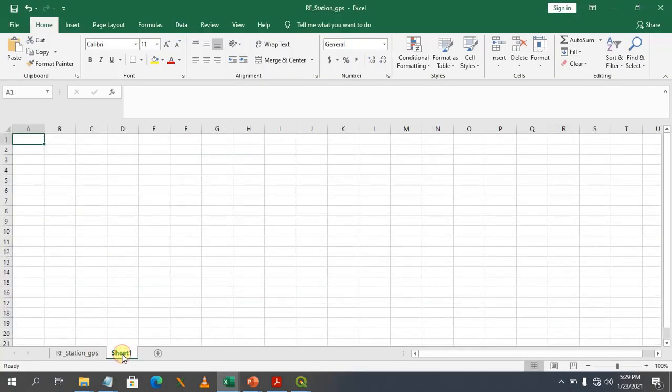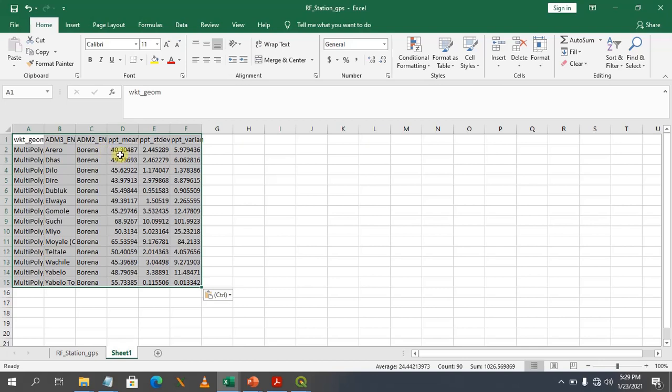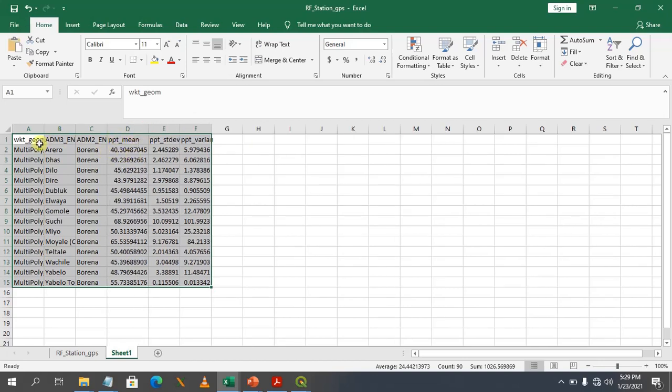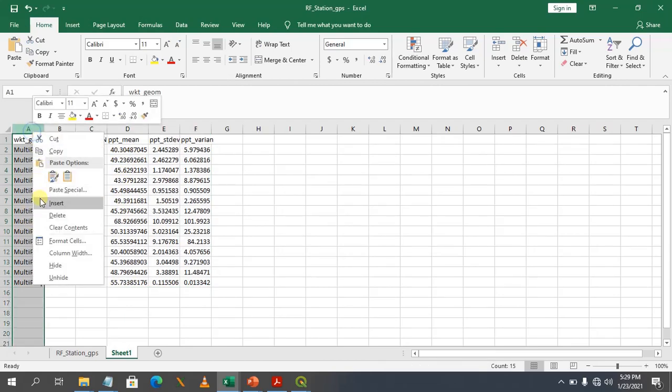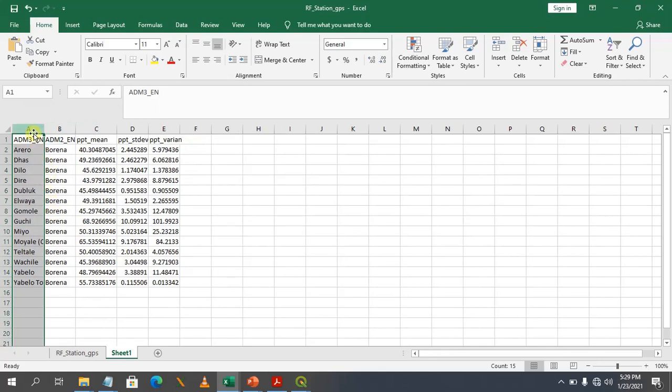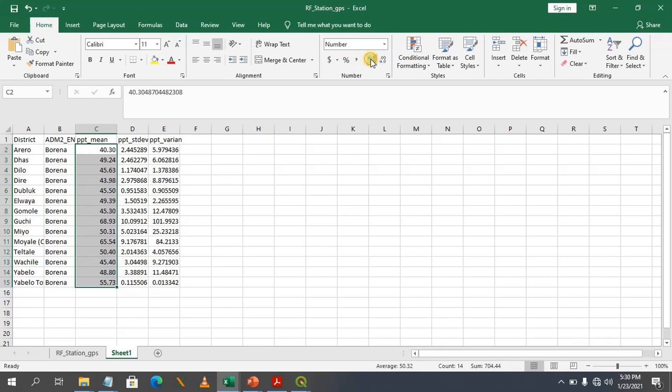Maybe I just have a new sheet like that, and there. I now have the rainfall for the various districts. I might get rid of this. Good. I can rename this to district. Alright, so there I have it, and that is that.